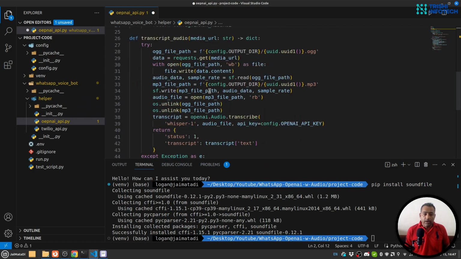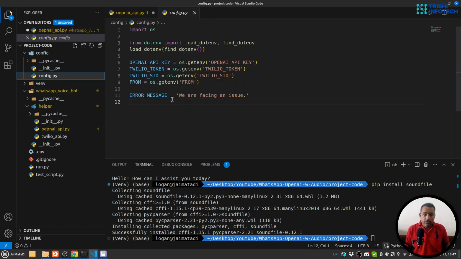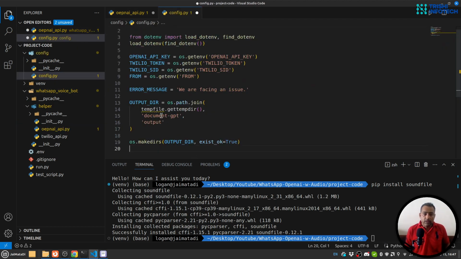So what I'm doing here is that we will receive a media URL from Twilio whenever someone records an audio. We will use soundfile to convert that into MP3, because the Twilio output will be an OGG file. So we will need MP3, so we will convert that into MP3 and pass that file to the OpenAI API. So the OpenAI API will provide us the transcription of that audio, and then we will use that transcription to generate a response using OpenAI.